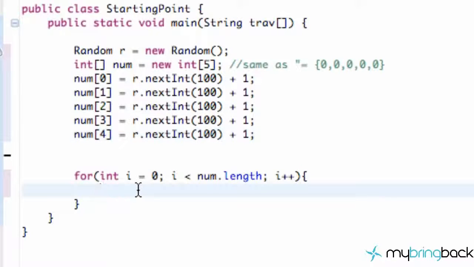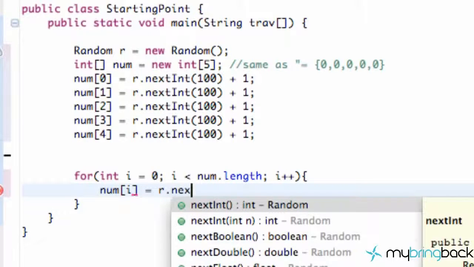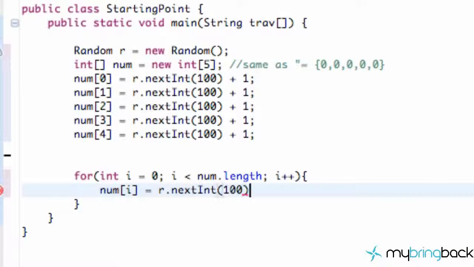But to save us some time, we're just going to set up our num here within our for loop, and we're going to set this position to be i. We're going to set that equal to r.nextInt(100) plus 1. As you can see, we already saved ourselves 4 lines of code, because we established our i position to be 0, so that's going to refer to our first position within our array, if you want to think of it like that, and it's going to set it equal to a random integer 1 through 100.